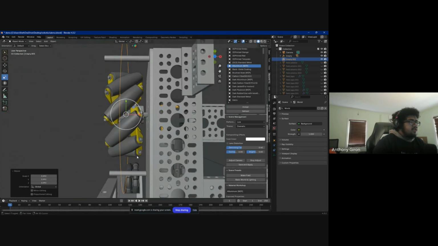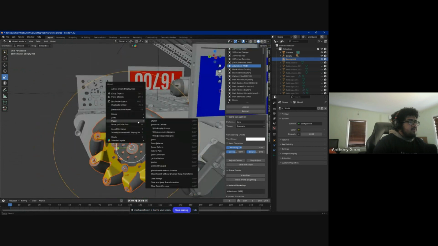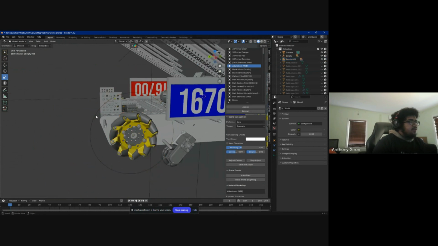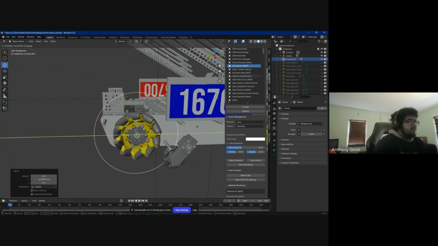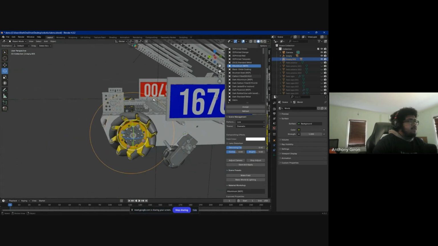So if we were to select all again, right click, parent, make parent without inverse, keep transform. And then if you only click on the circle, the whole wheel will move. And you can rotate it like this now.